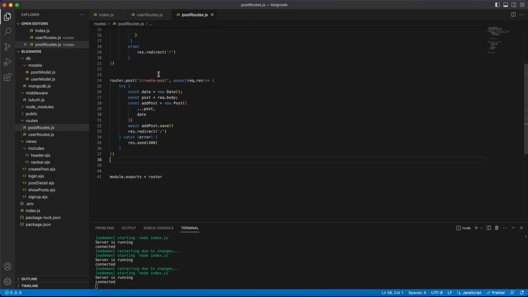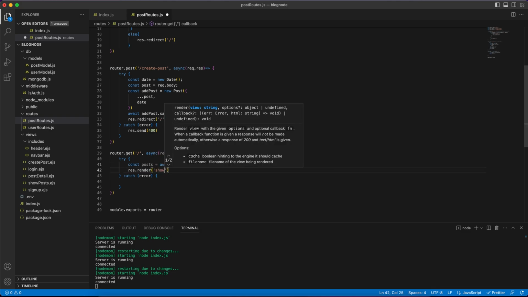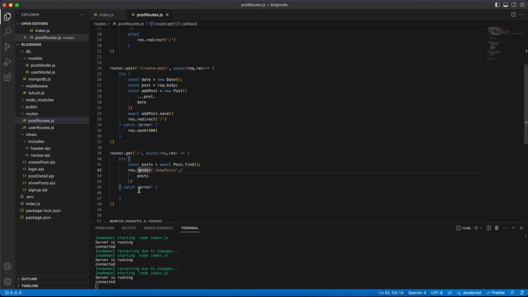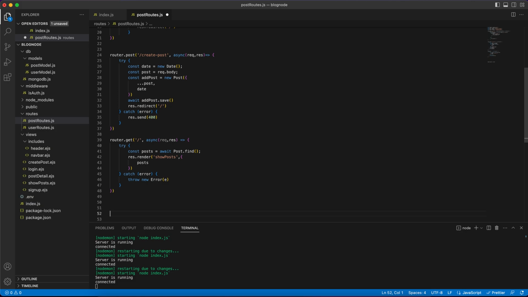Okay, anyway, going back to our post routes, when we start our create post and we are going to the main route. Of course, our main route is the slash, that's all, and it will be an async function, request, response, and we'll get a try catch block there also. And const posts equals await Post.find, and here we'll res.render showPosts, and we will provide all the posts that we get from our posts. And if there is some kind of error, we'll just throw the error. And that's the logic that we need for the post routes, the showPosts.